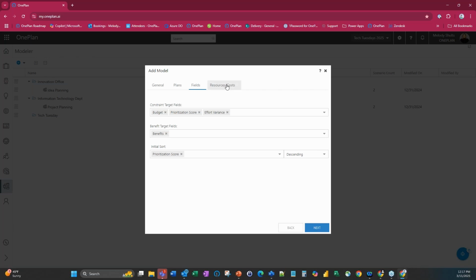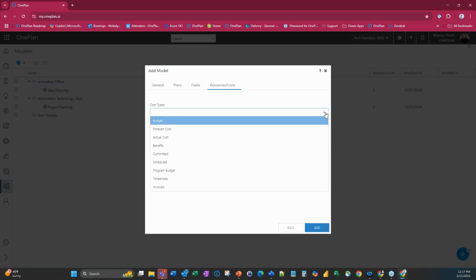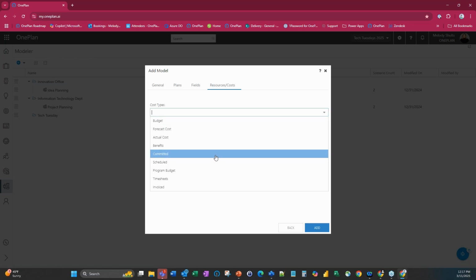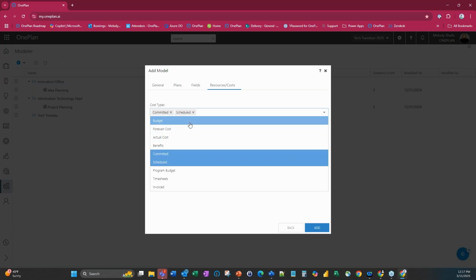And now I'm going to pop over to my resource cost tabs. And so here is where I can bring in the various resource cost types that I have. So I'm going to do committed and scheduled. I'm going to add budget in there as well, because I want to see what my resources are committed to, meaning what is the estimate that we put on that specific project that we projected to need for resources. And then I'm going to have scheduled here, which is the work breakdown structure that was inside a project work plan. And that is going to show any schedule there as well.